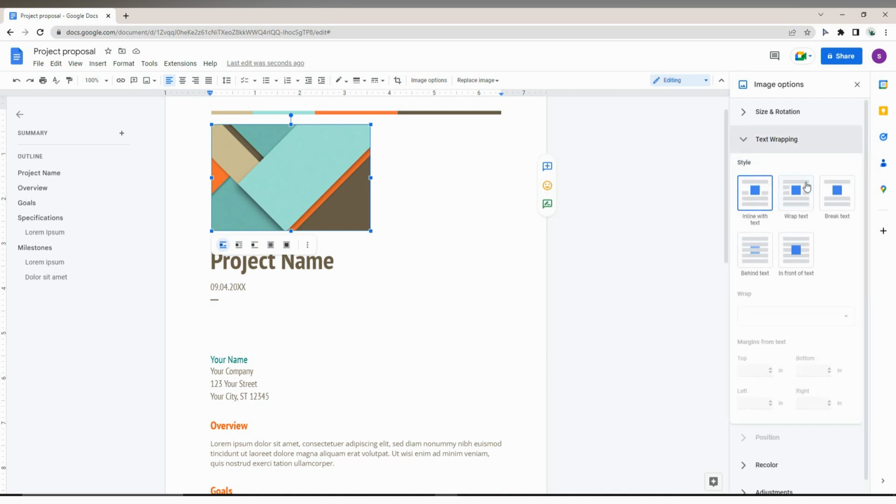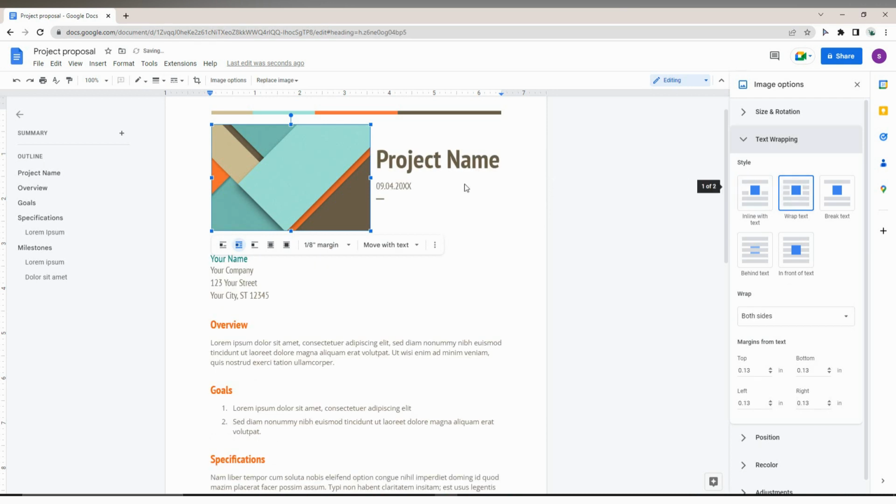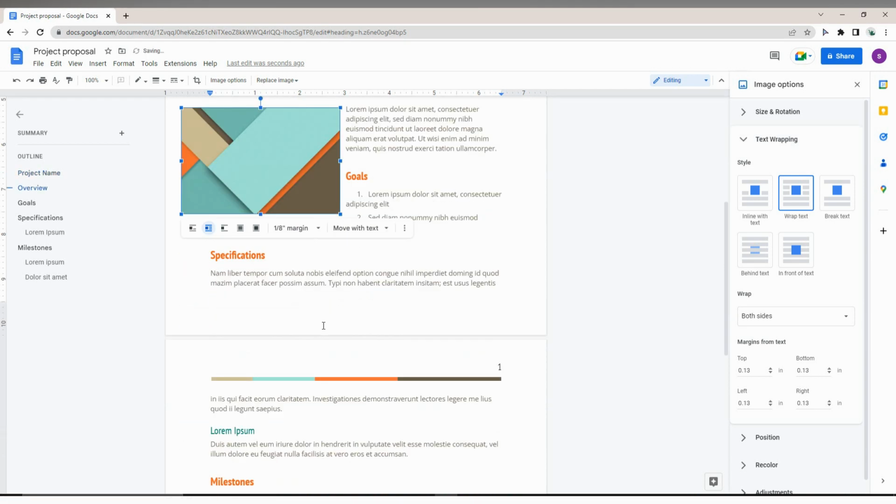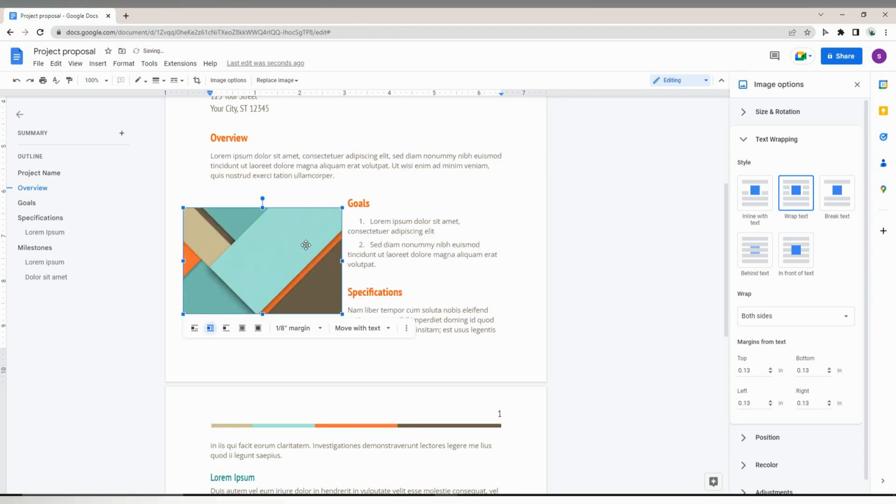Then here there are five types of text wrapping: inline with text, wrap the text, break the text, behind the text, and in front of text. You just need to click on the second option called wrap text. You can see the text has moved to the side, so it's automatically wrapped, and you can move it on any paragraph, and the text will be wrapped.